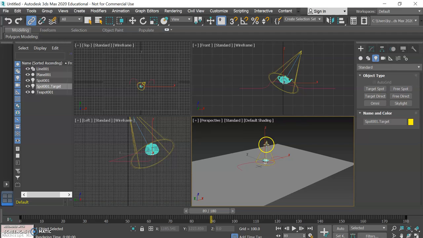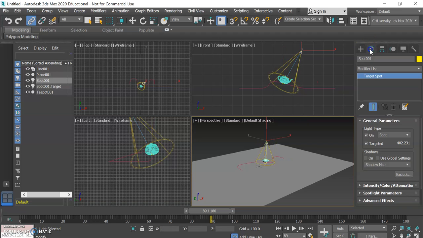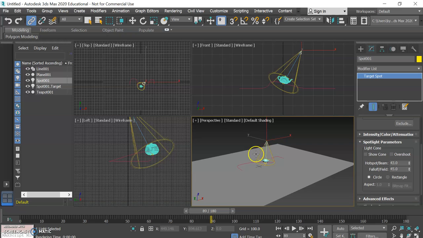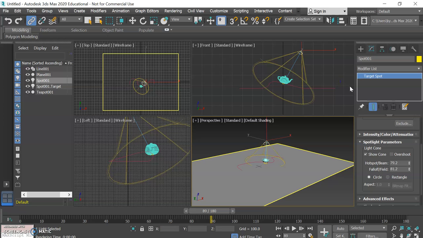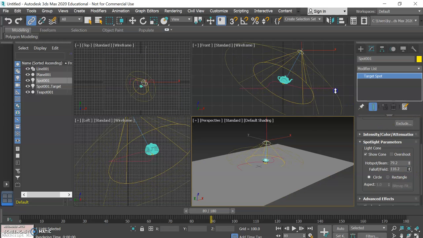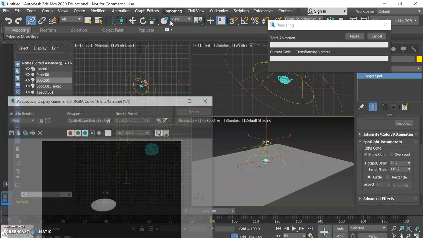We do not have any shadows though, so we want to make sure that we go into our panel and we turn shadows on. And also it might be worthwhile to make our spotlight a little wider, so we see a little bit more of an area lit up. So we're going to make our beam a little bigger, and we're also going to make that falloff field bigger. So now let's take a render and take a look at how that looks.